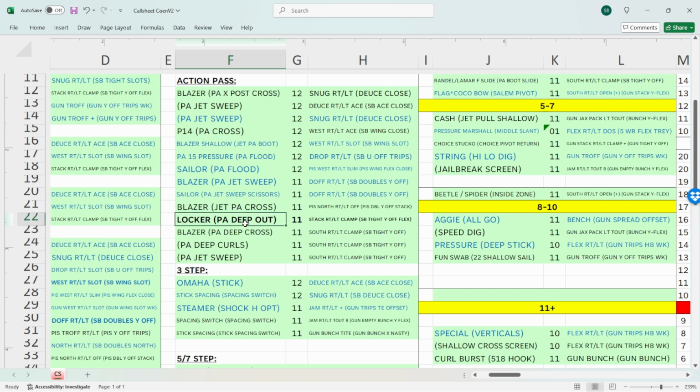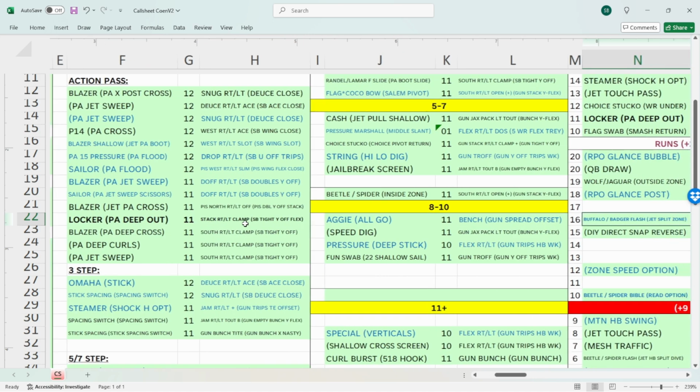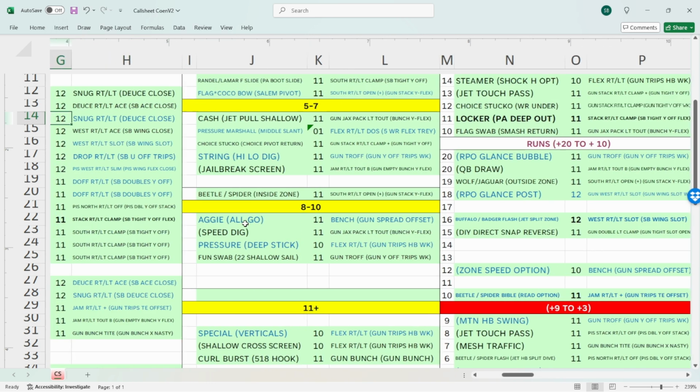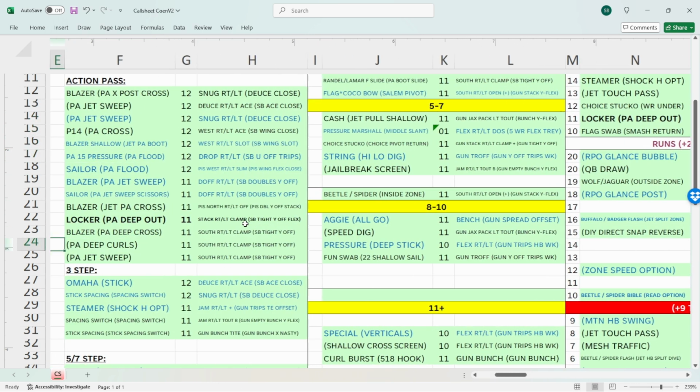We can see the Locker here. I have it bolded. I also have it in another situation, I think in the red zone over here. I have it up here on the 11-yard line. I want to throw a Locker. I think that out route can get open for a touchdown against a lot of coverages. And that's it. All right.